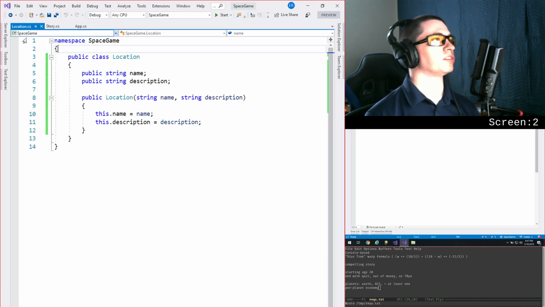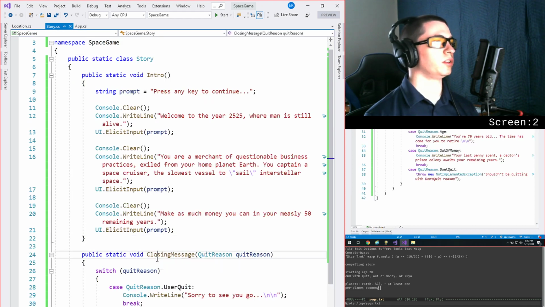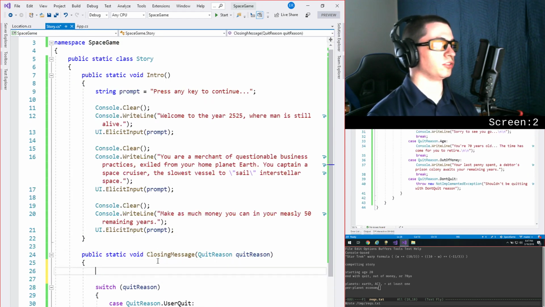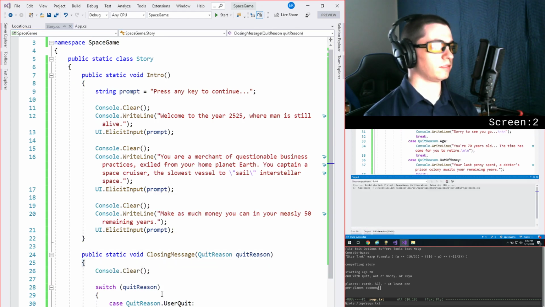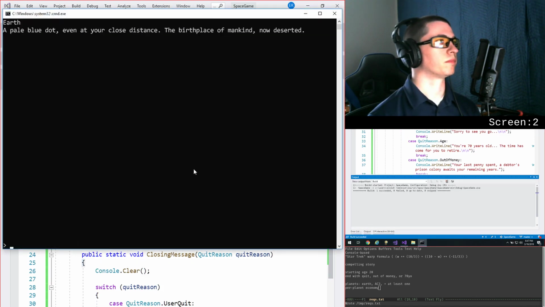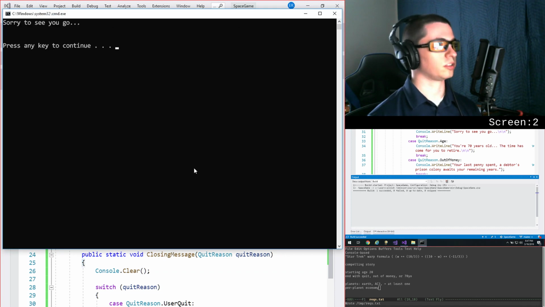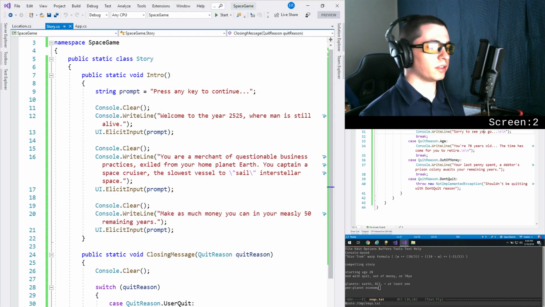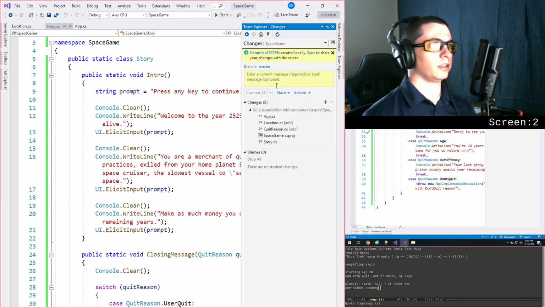So for closing message in our story, we will console.clear in every case. So let's try that one more time. Q, sorry to see you go, press any key to continue. Beautiful. And we'll write this down as add closing message.